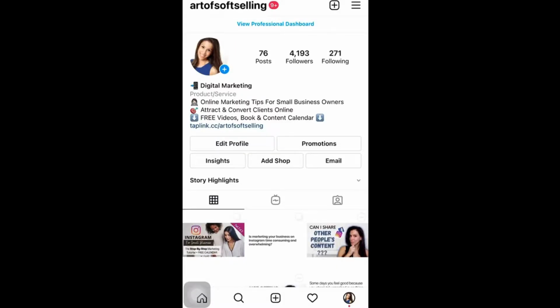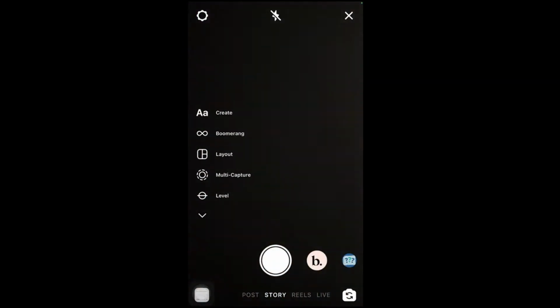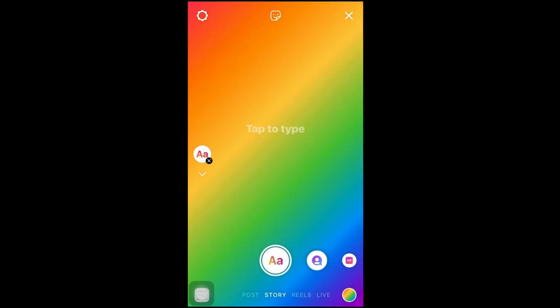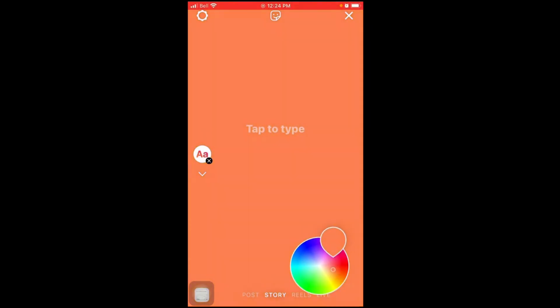Okay, so here we are in my Instagram, and I'm going to quickly show you how to actually do this on your Instagram. So first, what you want to do is click on your image in the top left to get to your stories. And once you're in your stories, you're actually going to want to click on the letters where it says create. And then at the very bottom right, you'll see a color circle. You can click on that multiple times until you see a color that you actually like, or you can press down and hold it, and then you can select a very specific color if you're looking for one.